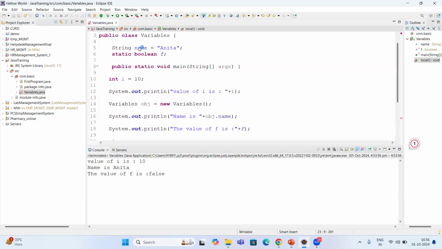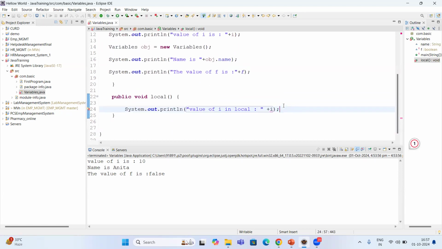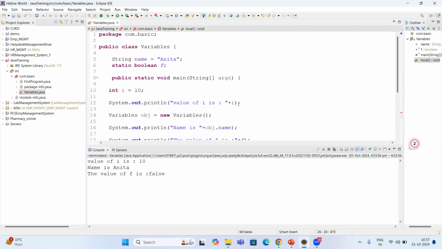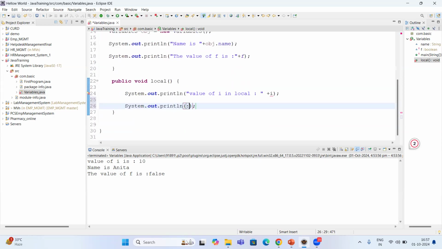If I want to print this name, then what will happen in this function? This instance variable we can print from any other non-static method. So if I want to print name Anita, this is also a global variable, meaning inside a class any method can access this. But a local variable can't be accessed from another method inside a class. So the name, if I print name, name is in local.